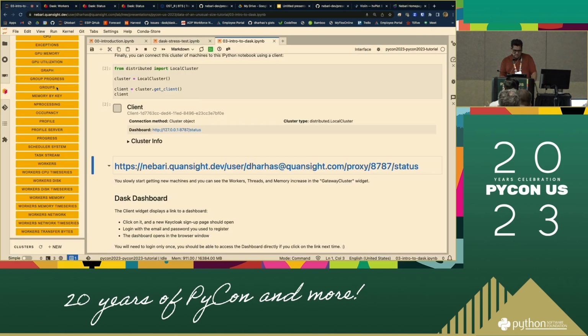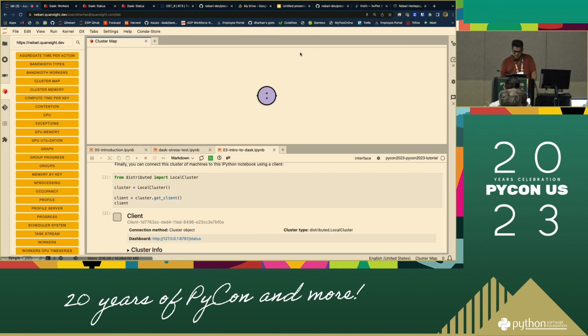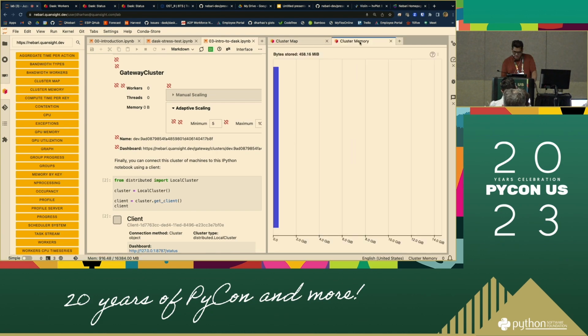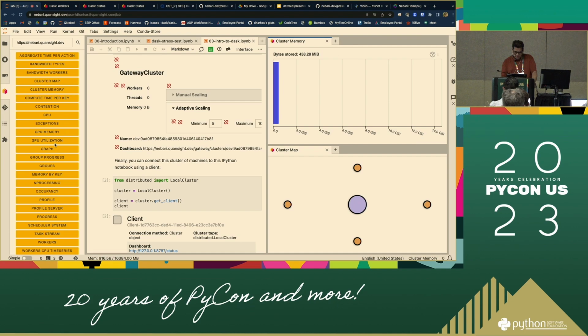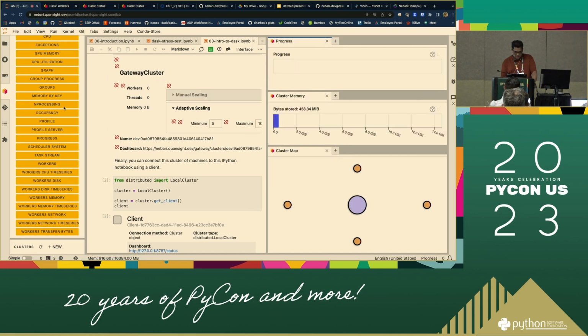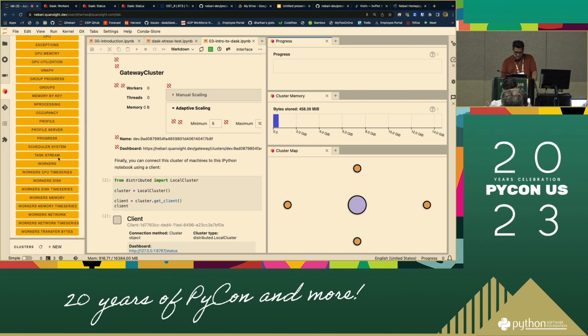Now I'm going to open up this cluster map again. And I'm going to open the memory, and I'm going to do the progress. And you can choose any of these plots you want. I'm going to use these plots just to show you what's happening. But if you want to see other things, so I did task stream.